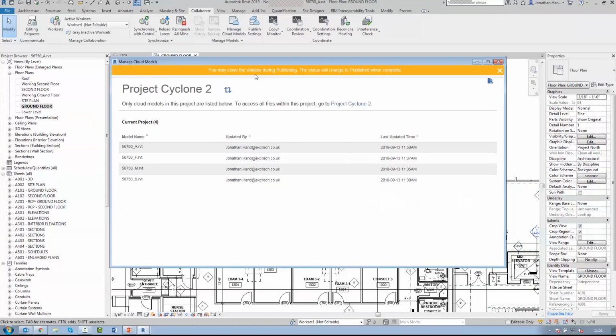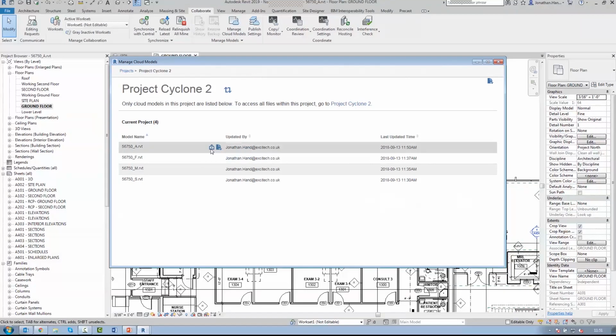You'll see that you get a little warning at the top. You can actually close this window, so it's publishing that latest version up to my project in the background. You'll see that the message goes away. You see that the little icon is changing because it's actually working and publishing that change up into the cloud. Now it will take a second or two because it's taking the project and uploading it, and then it will need to calibrate it in BIM 360.